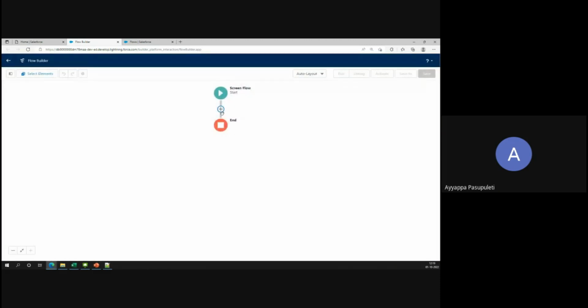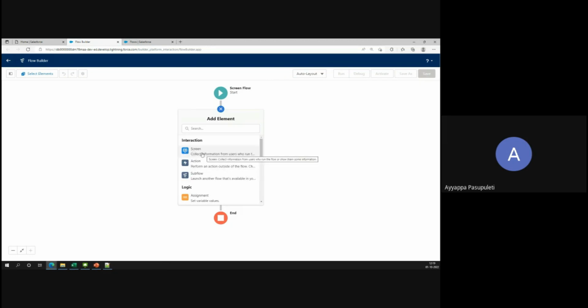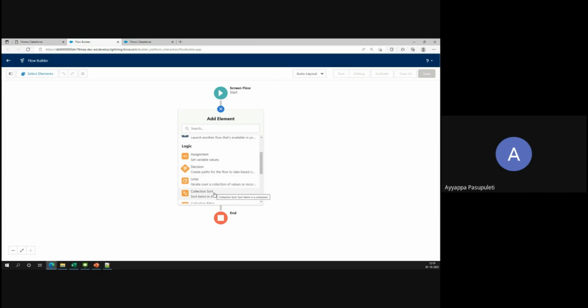You can click this option. So it will give a lot of interactions. Maybe you can select the screen, or you can choose screen flow or a subflow. If you want to perform any of the logic, you can select the assignment, decision, loop, or if you want to start the collections, like this collection should execute first and the next collection is going to execute next, then you can do that.